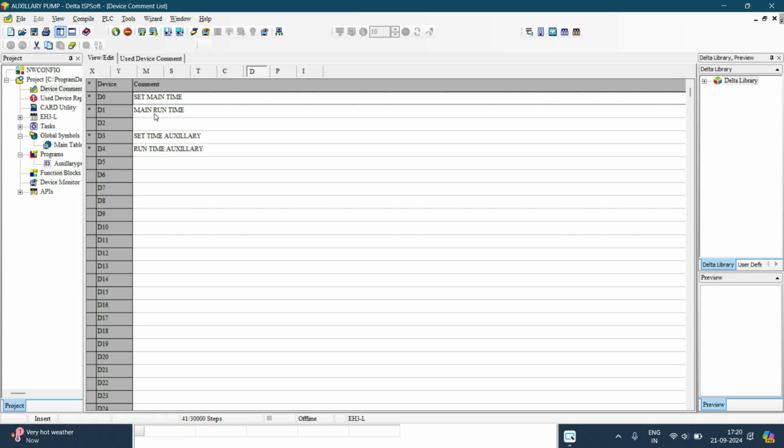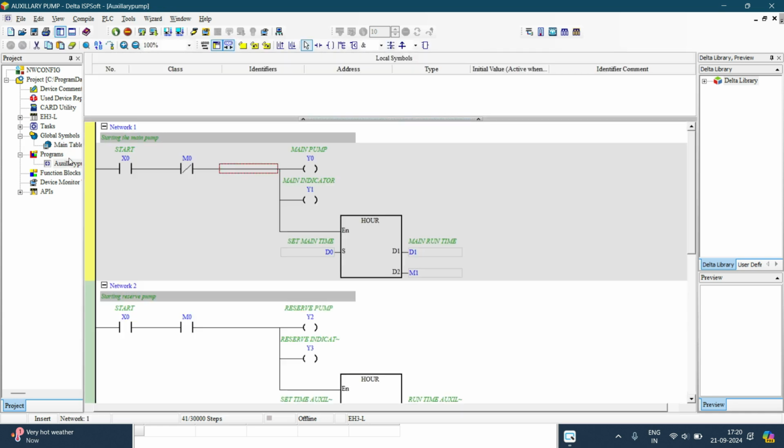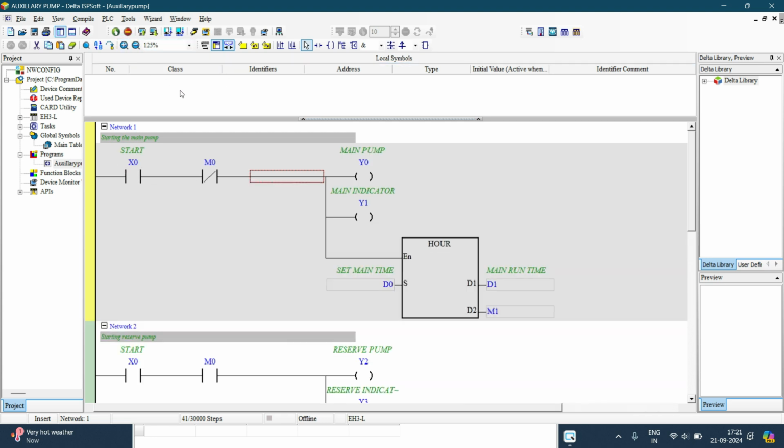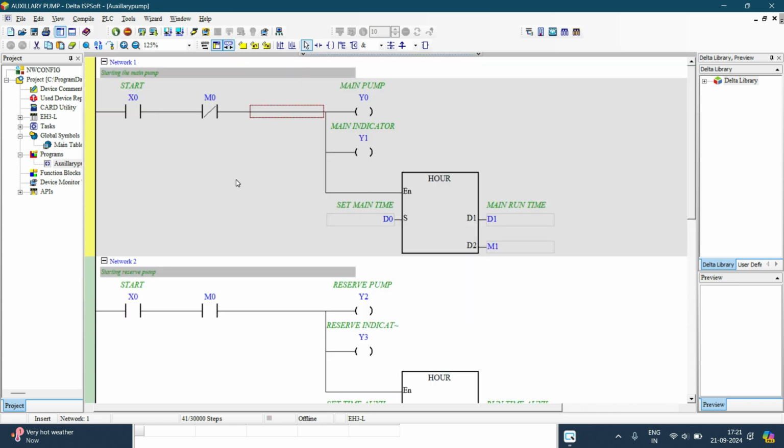Then as well, the running time and the running time of the auxiliary are going to be stored in some register. So these are the dedicated ones. As you can see, over here we will dive into our program. This is how the program has been designed. Let me just maximize it, zoom in, and make it a little bit bigger.